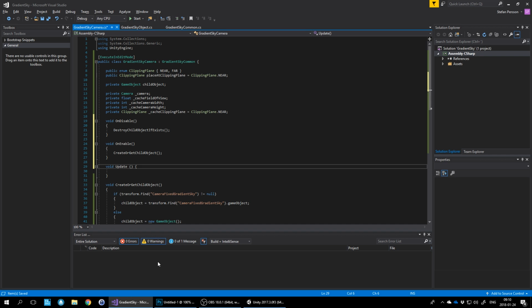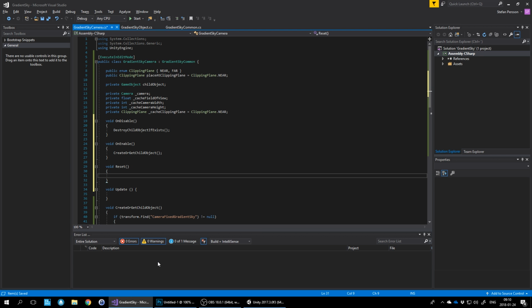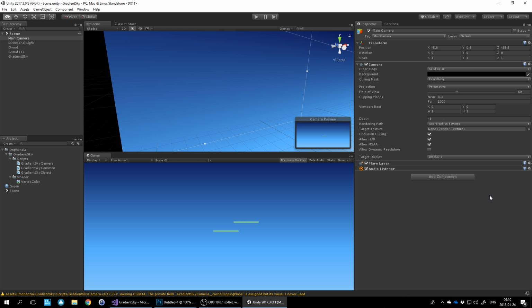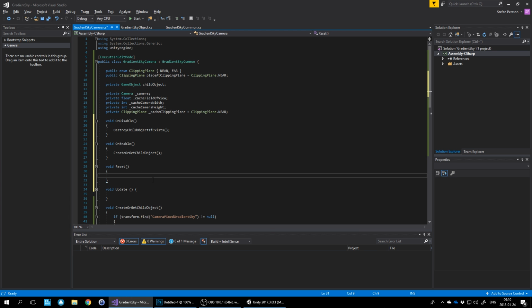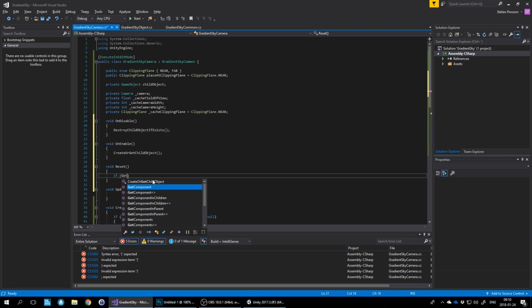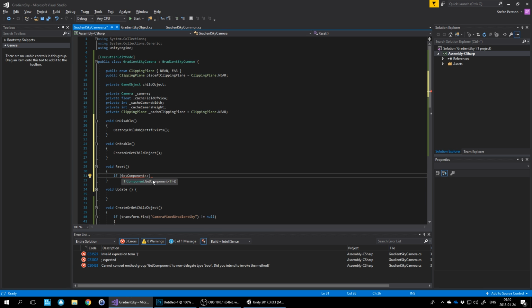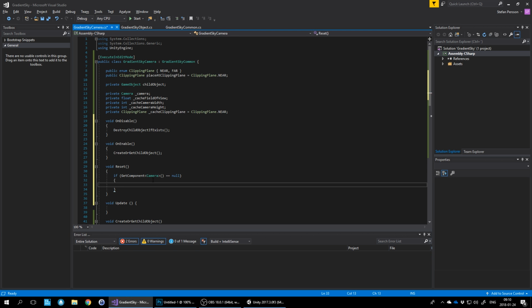Okay, and then we need to do what we did with the other one as well, which is the Reset method. So remember, this one is called whenever a component is added, or if you click this reset button in the inspector here. So those are the only times this Reset is called. With this one, first we want to check that this component is actually assigned to a camera. So if we check the component camera, if that one equals null, then we want to throw an error.